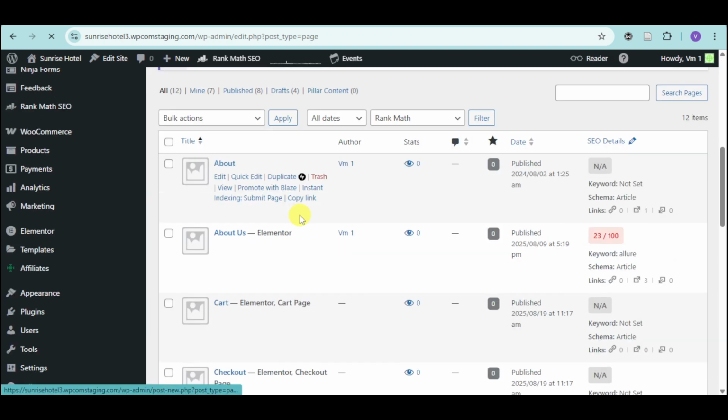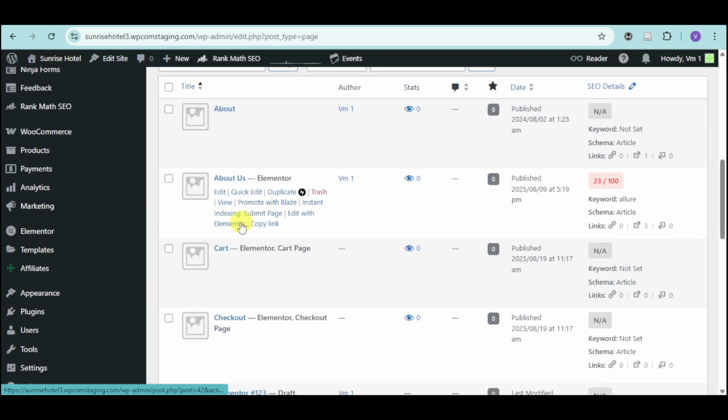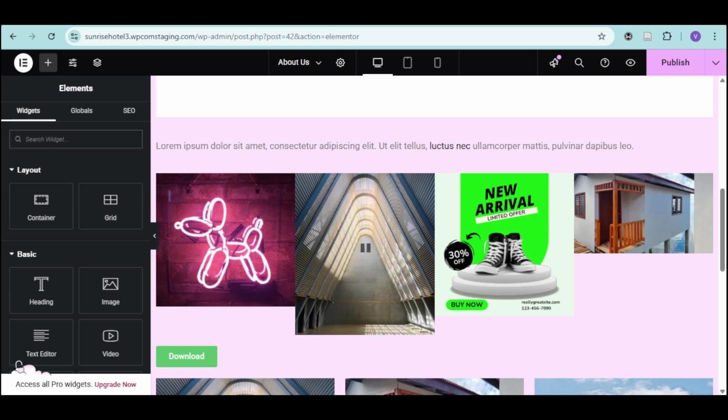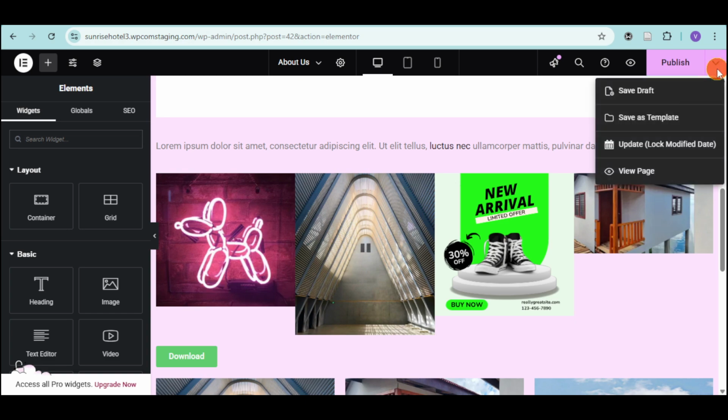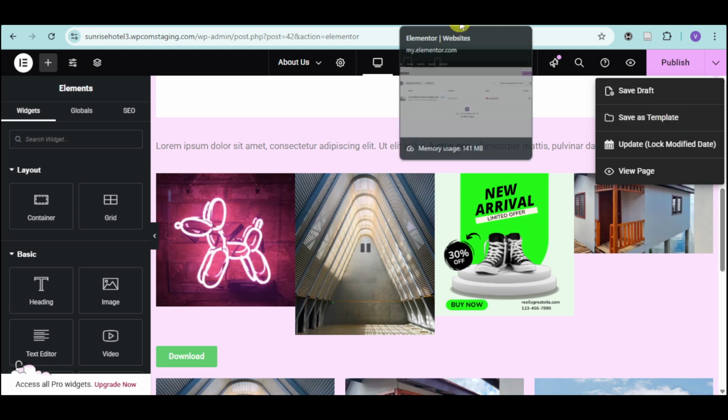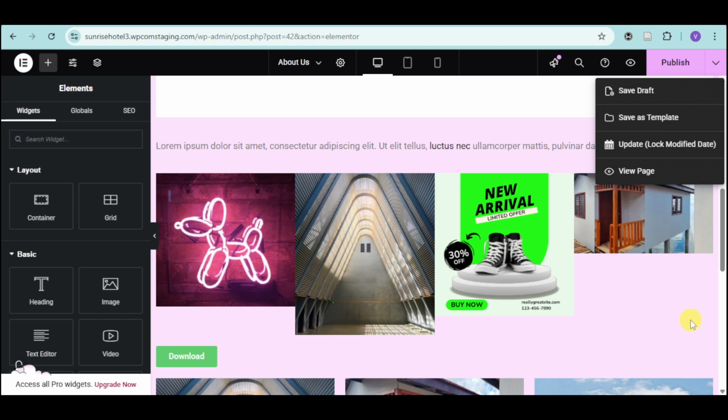What we can do is just save it as a template. First, open your Elementor editor, click on this Edit with Elementor, and once you have clicked on that, the next thing you need to do is save this as a template. Click on the Save options and click on this Save as Template option in order to save it as a template on your Elementor, and it will be added onto your next sites if you have one.